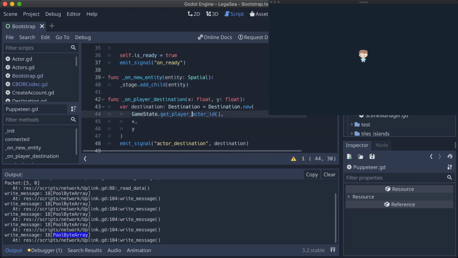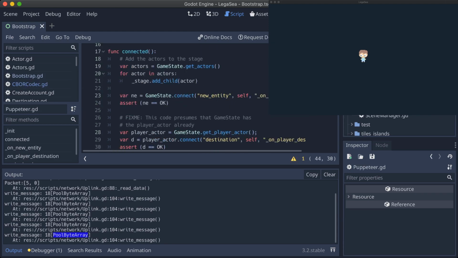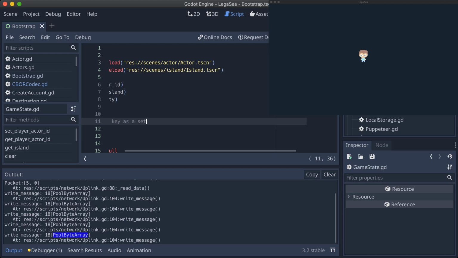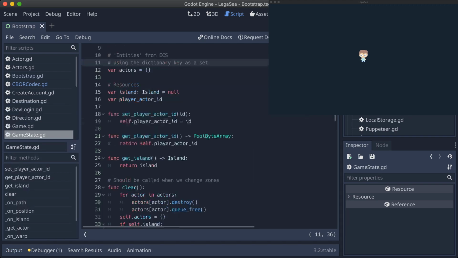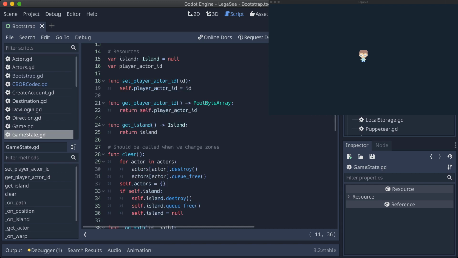Look at Puppeteer for a minute. Oh, that's right. And I had tests, integration tests. That's what I was using for a lot of the CBOR stuff, I think. I think I had, yeah, CBOR encode and decode. Oh, it's been a while. We also have game state. This is kind of a global game state.